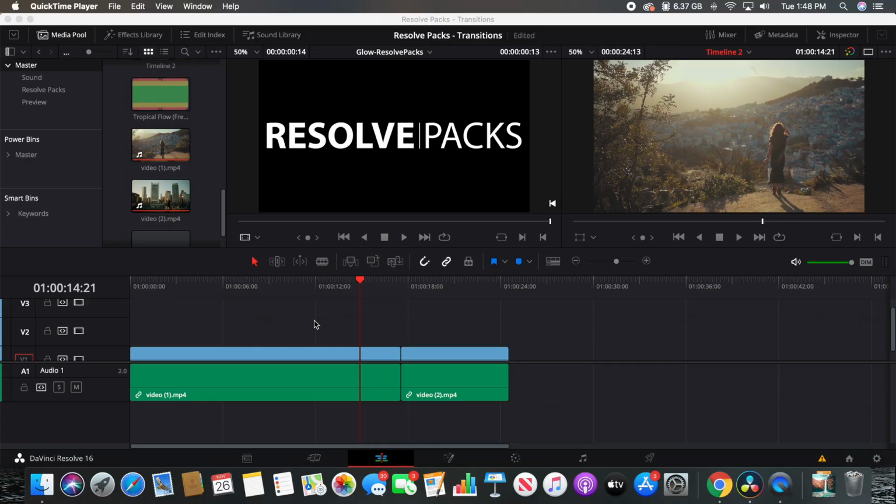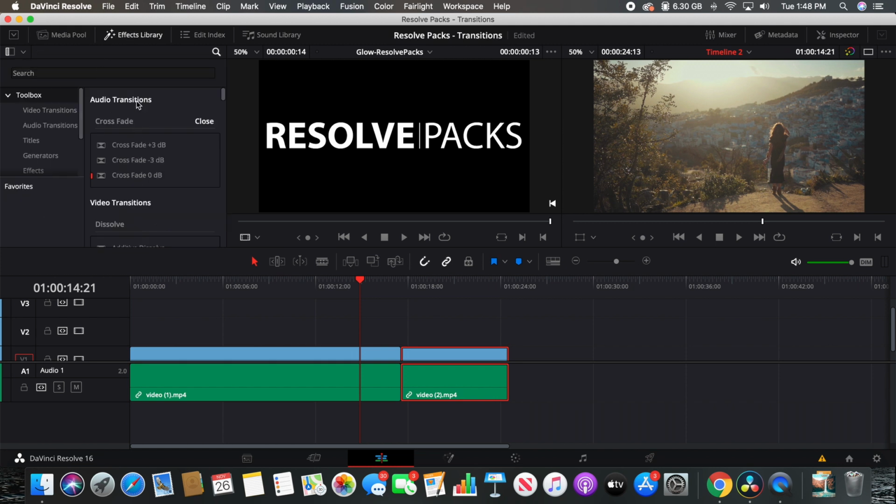Today I'll be showing you how to create a smooth zoom transition using just the transform and the directional blur node in DaVinci Resolve Fusion. So let's get started. When you open your DaVinci Resolve project, the very first thing you want to do is add an adjustment clip to the two clips on your timeline. Let's go over to the effects library, type in adjustment clip, and drag this in between our two clips here.